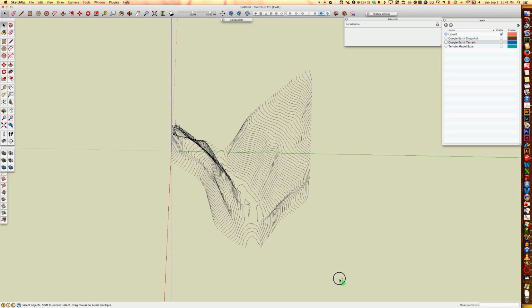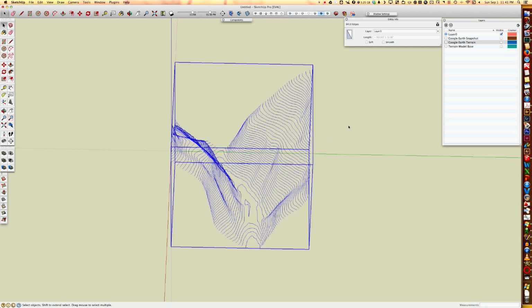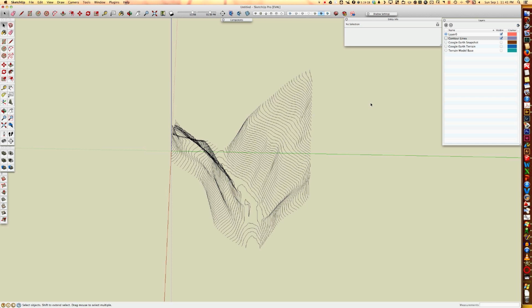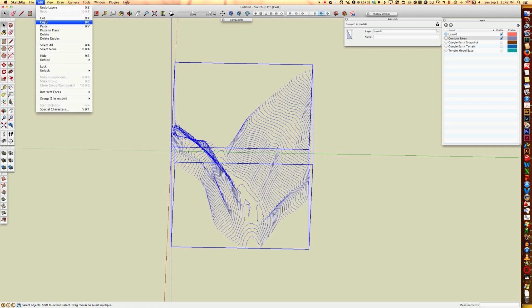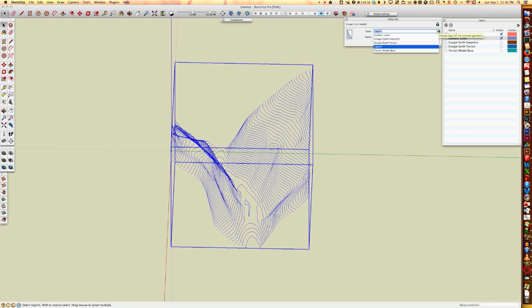Now, I want to group these, make it into a group, and let's call this contour lines. And because there's a great tendency to make errors in this process, what I like to do is make a copy of this, and I'm going to take this one and put it onto contour lines.